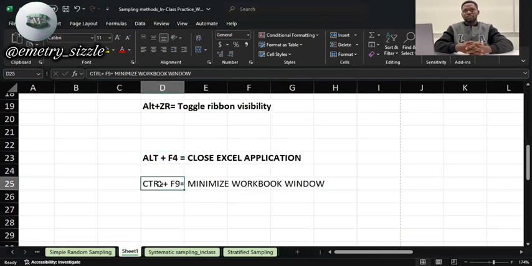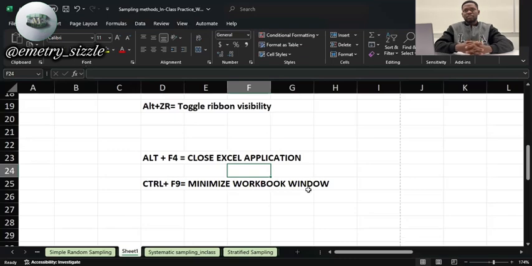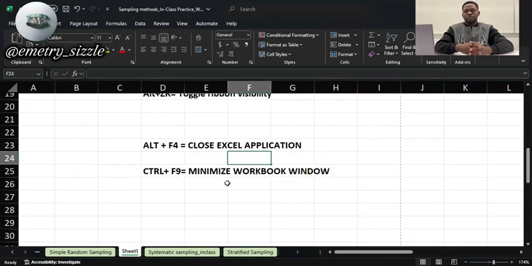Another shortcut we're looking at today, which is the last one, is Control F9. Control F9 helps you to minimize your workbook window. The minimize button is the first button by the top right corner. So instead of going there with your mouse, all you have to do is press Control F9 and you minimize your Excel workbook.